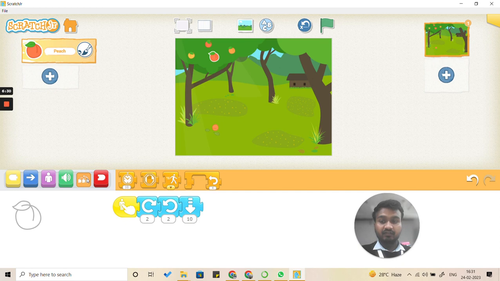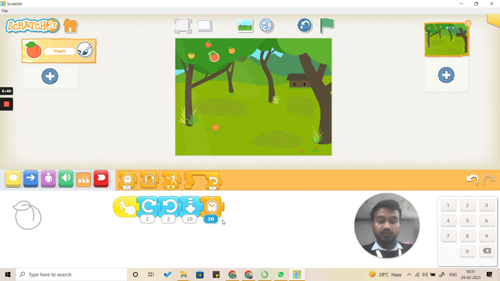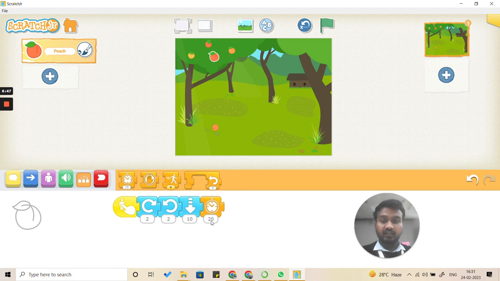After that, we'll wait. We'll go to this control block and use this wait block, drag and place it here. Let's change the time to 20. Why are we doing this? So that the peach should stay on the ground for, let's say, 20 seconds. And then see like this.